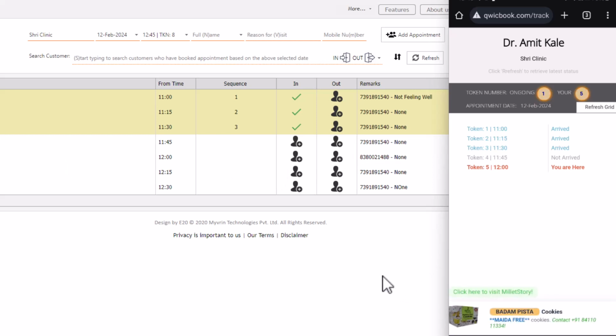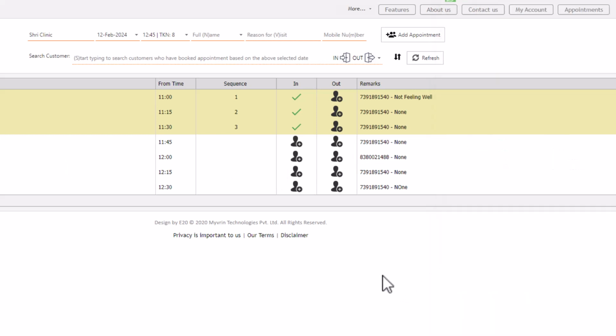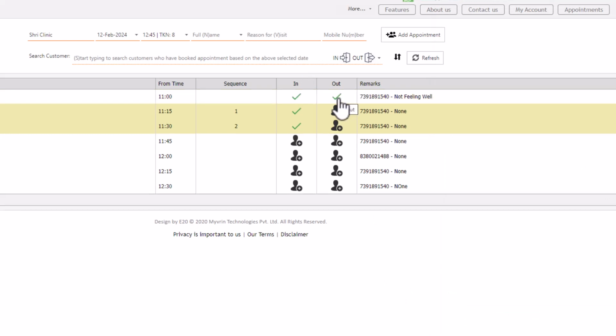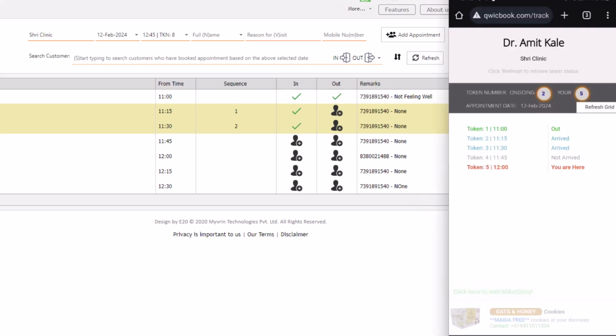Now, as and when the receptionist or the doctors mark the patient as out, we should see a similar reflection happening on the app, right? So you can see that right now it's showing a live status that the patient that had token number 1 is currently out.